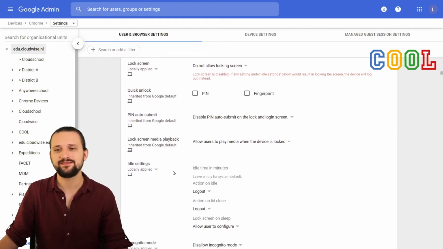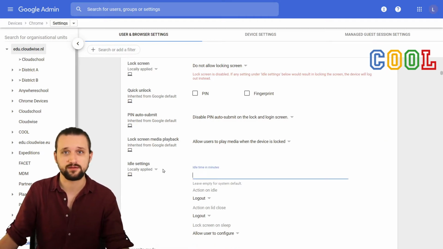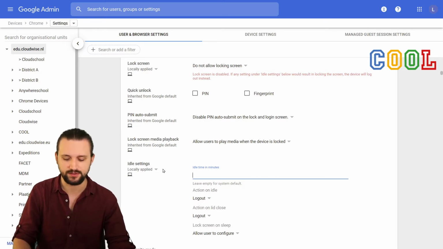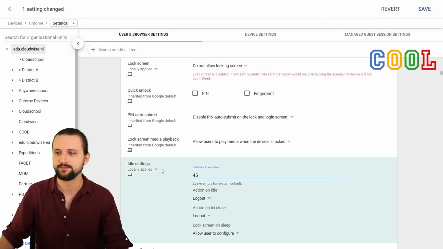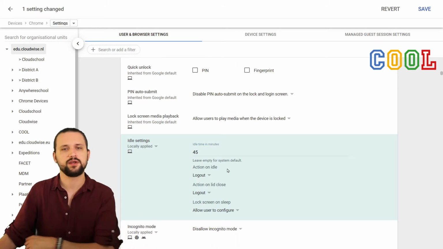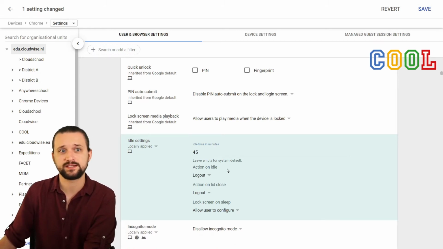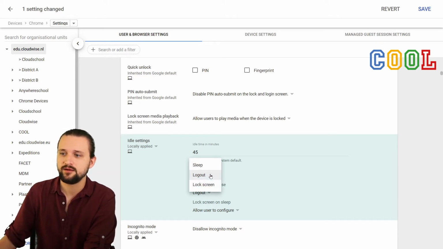Now, what we tend to do is to go and set the idle settings to, for example, a lot longer than the default. So in this case, I will set it to, let's say, 45 minutes. Then what should happen when the device has passed the idle stage? What if a device hasn't been used for 45 minutes? Then, by default, you will find that it is set to sleep. I usually set it to log out, and I don't use lock screen because, of course, I have disabled this.